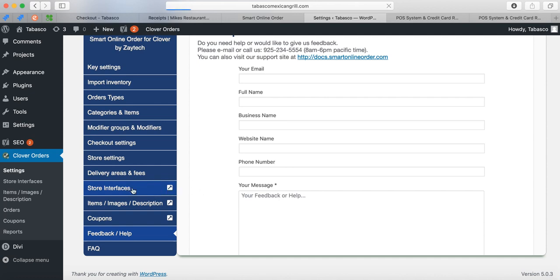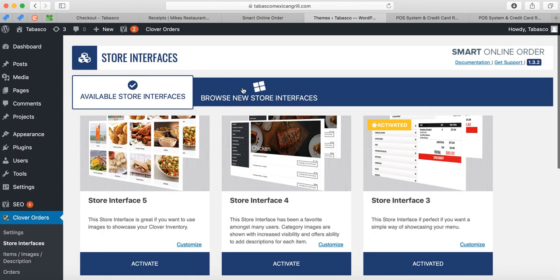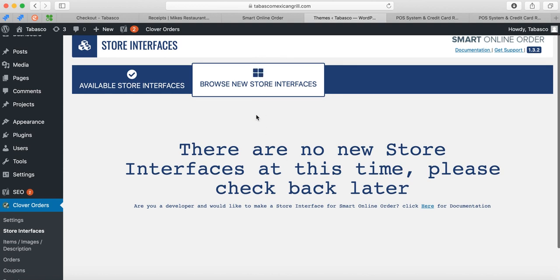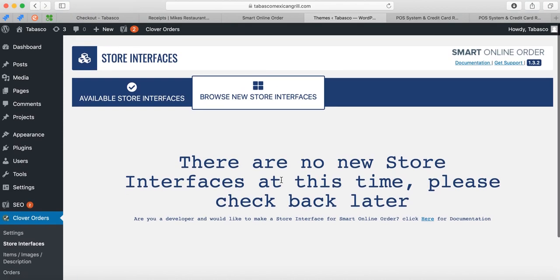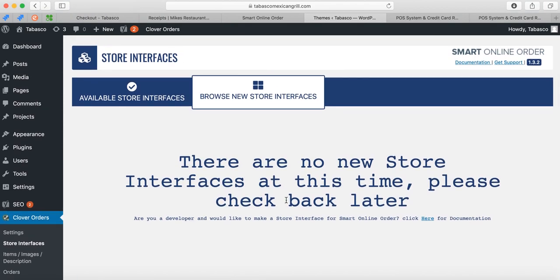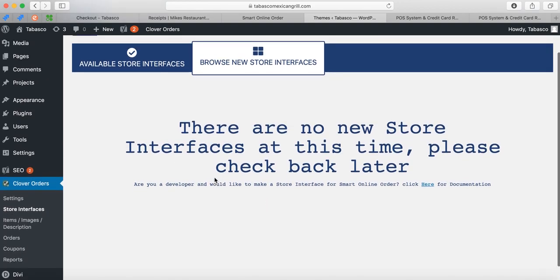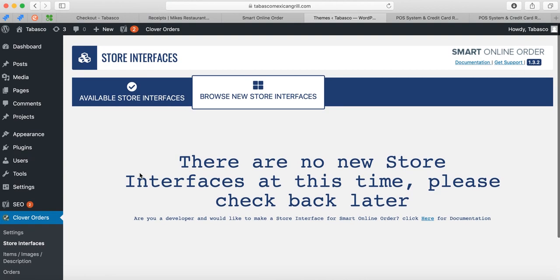And one last thing I want to mention is if you are a developer or a WordPress developer, and you want to make a store interface for Smart Online Order, you can do that. Press this button here. As of this date, we don't have more than 5 themes or store interfaces, but you are more than free to make one in case you have clients or customers, or you want a certain look that we don't offer.